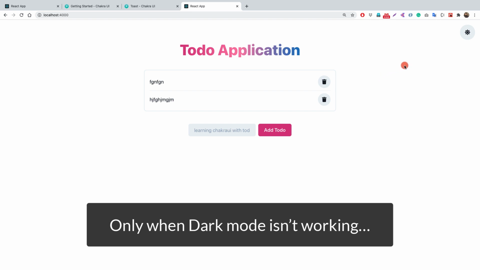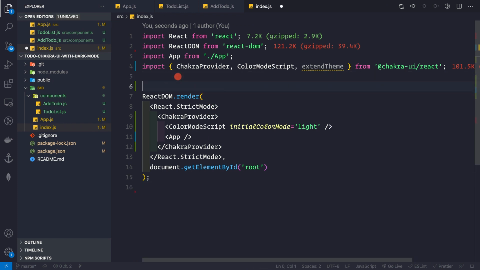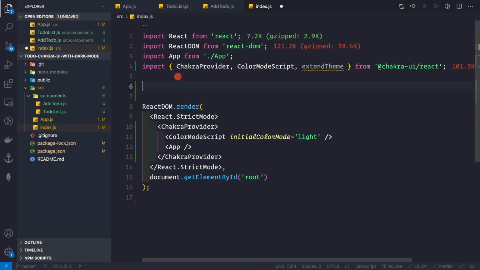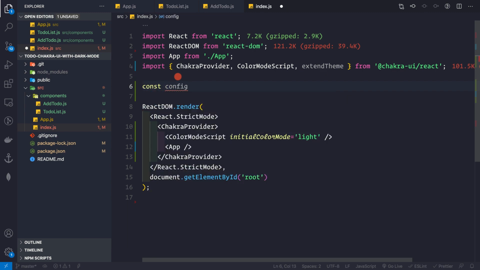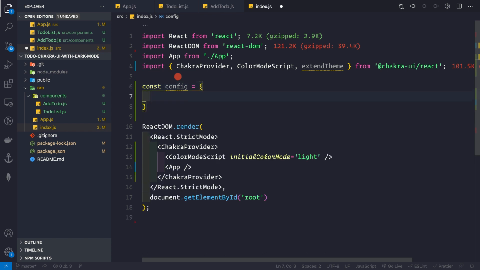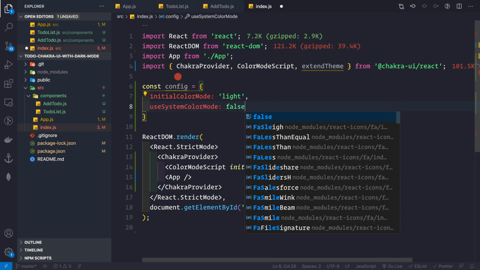So if still you are not able to toggle dark mode like this, then what more you can do is go back to your index.js file, and here you need to do a couple of things more, in case you're not able to toggle dark mode. Firstly, you need to create a config file here, and this is only necessary in case the dark mode is not working. And here you need to provide an initialColorMode, and this should be light or dark or system, whatever it is, but only one of those three values. And then you need to have useSystemColorMode to be false, simply like this.